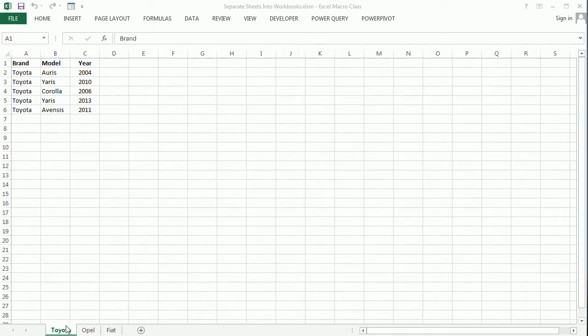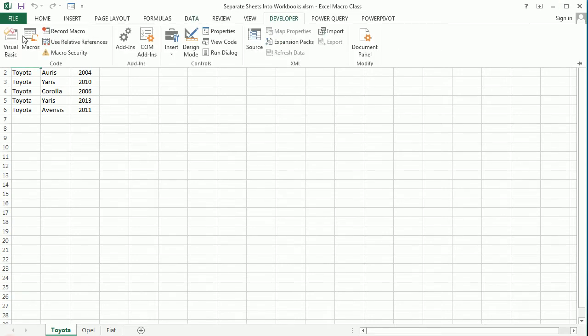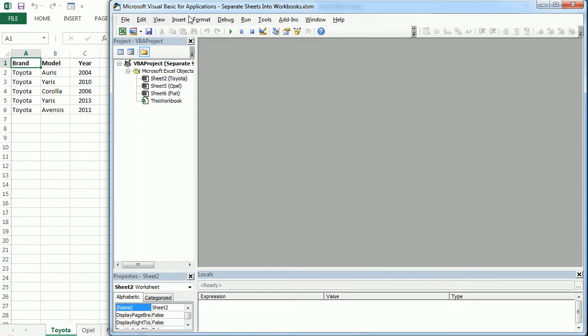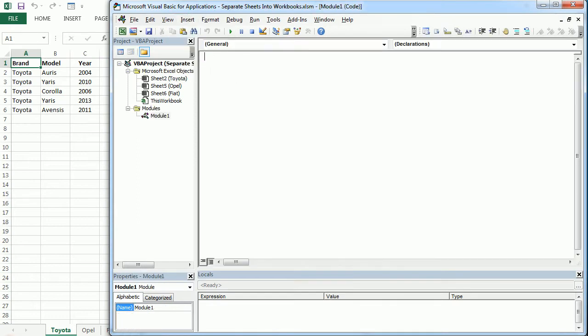So now we want to have each car brand in a separate unique workbook. So we're going to separate each of these three worksheets here into three individual workbooks. So let's go to the Visual Basic Editor and insert a new module here.